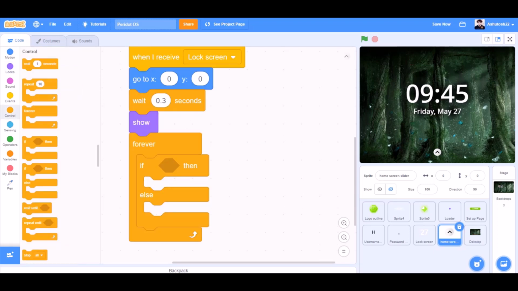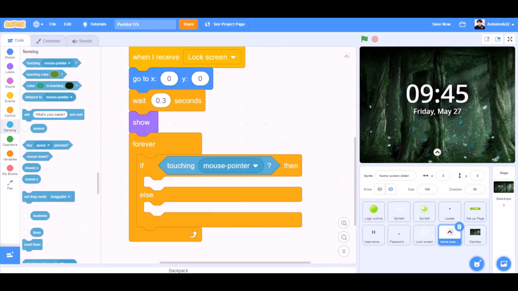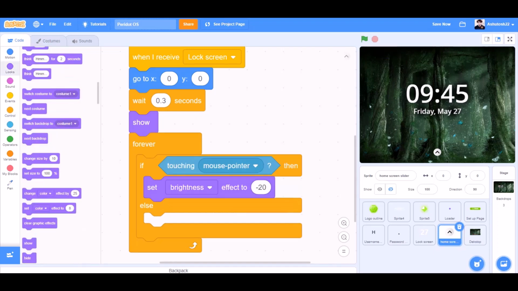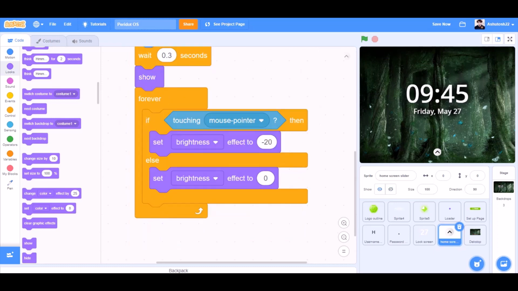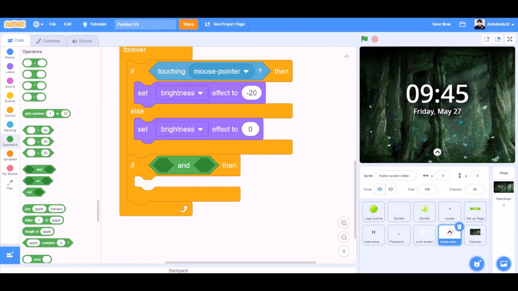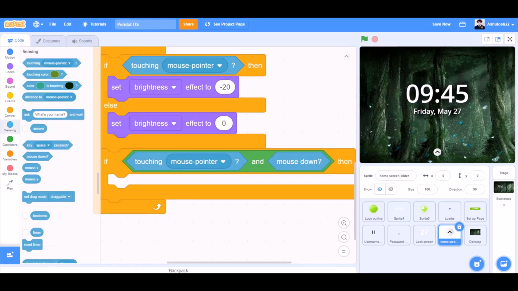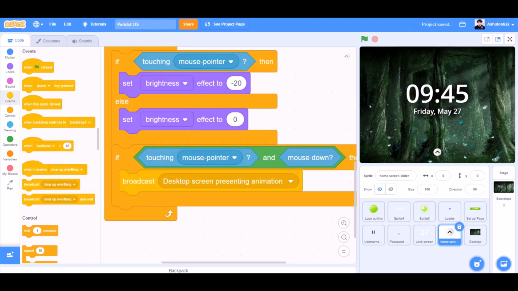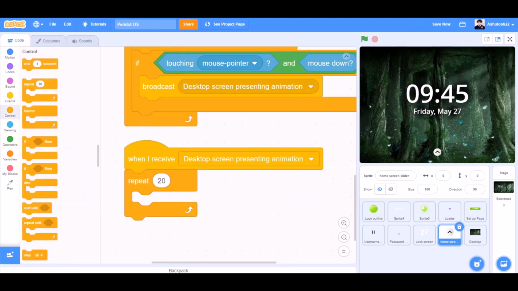Forever, if else block. If touching mouse pointer, then set brightness effect to -20, else set brightness effect to 0, that means the normal state. If block and block from operators: if touching mouse pointer and mouse down, then broadcast desktop screen presenting animation.